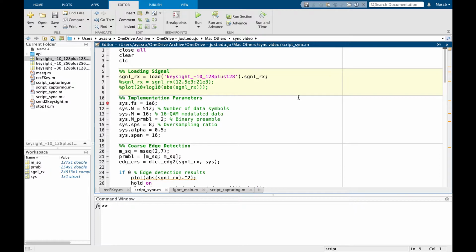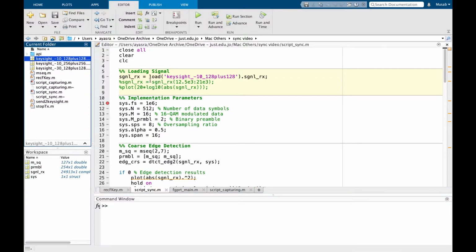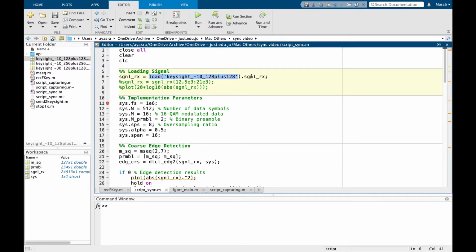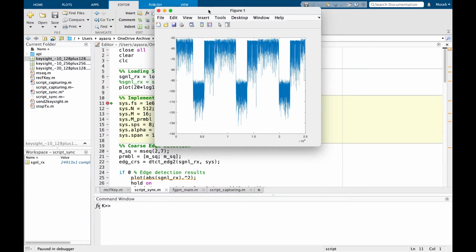Now, starting with the synchronization algorithms, we have them all implemented in this script. As we know, we generated, sent, and received a frame using the code we discussed earlier, using the devices. I have sent and received a signal stored in this structure. I just load it using the load function, and inside it I just have one variable, which is signal Rx. Let's see this signal in the time domain by uncommenting this line of code.